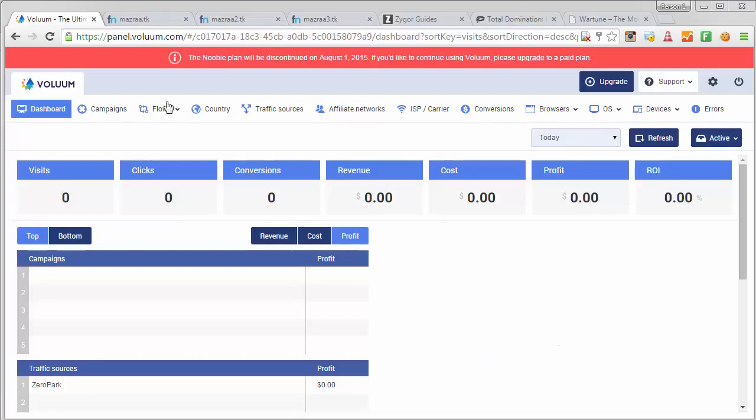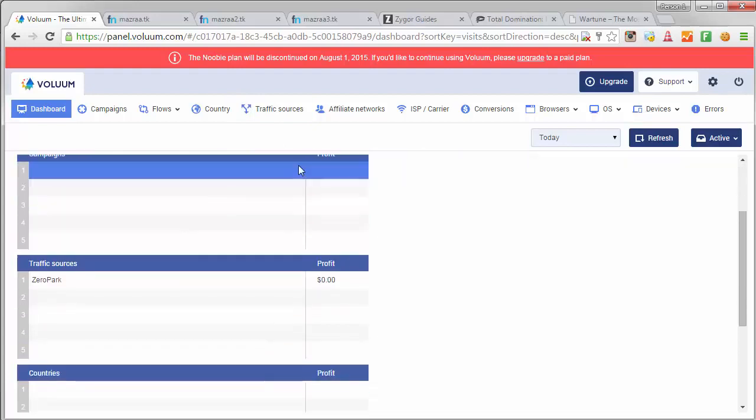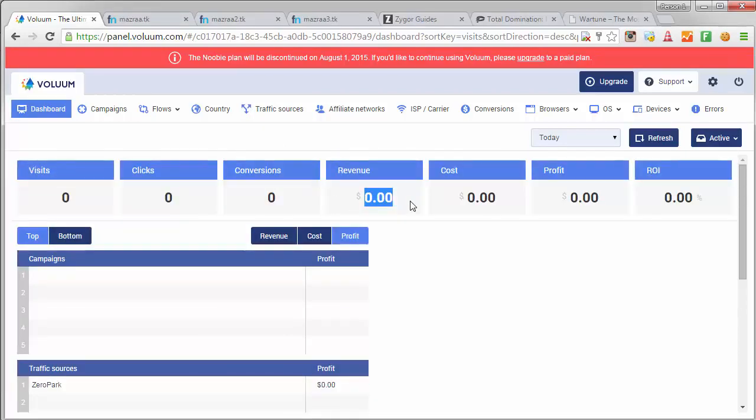So like if you remember, we have the volume.com. This is a tracking tool. I use a free version for the tutorial. Of course, you need to pay for a premium version to work with it.